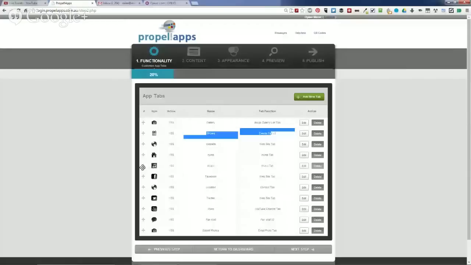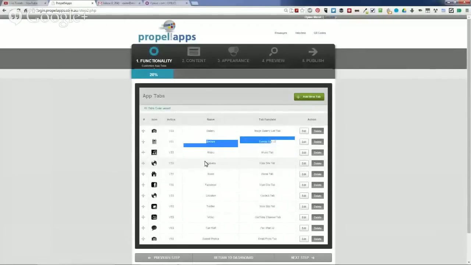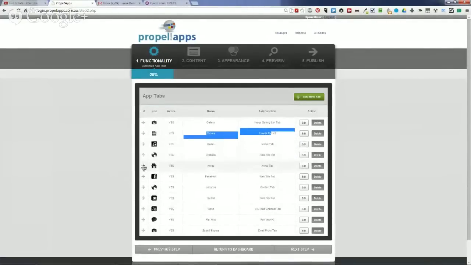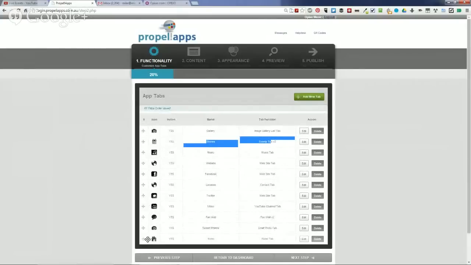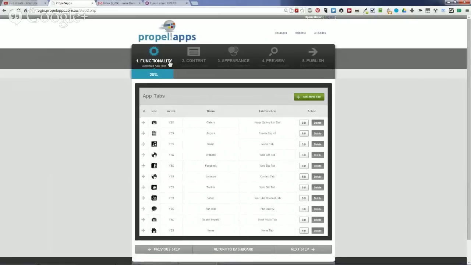And I might also drag the music up, and we can put the home button last now. Okay. Pretty happy with that order. They're the tabs. You can see it automatically saves the order. I don't have to do anything else.